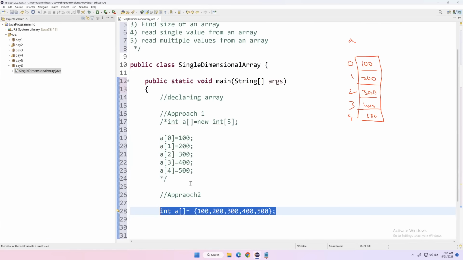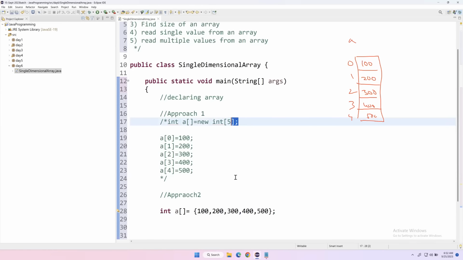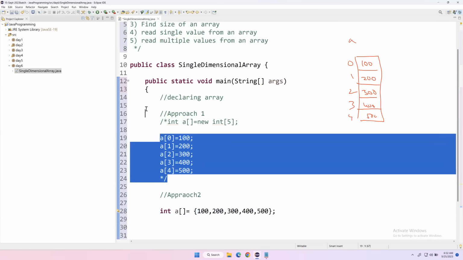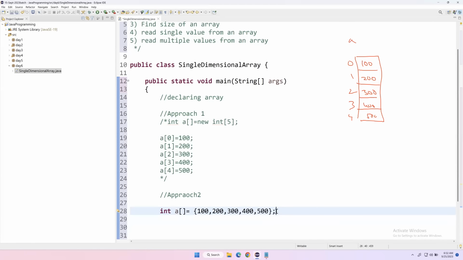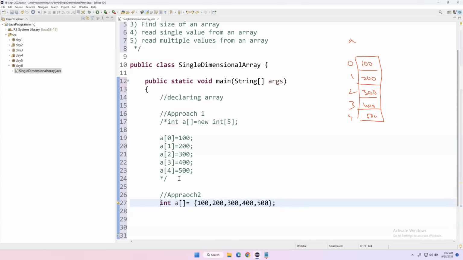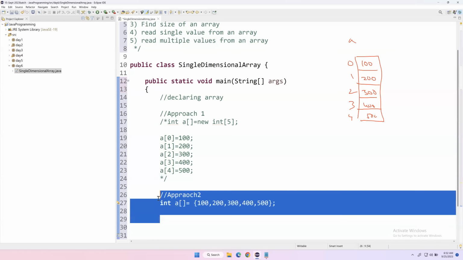So we can prefer the first approach or the second approach. If you already know the size of an array, and you don't want to add more values in future, then go with the first approach. And if you don't know how many values you want to add, and maybe in future you can add more values, then you can go with the second approach. Okay, these are the two different approaches to declare an array. You can go with this one or this one.